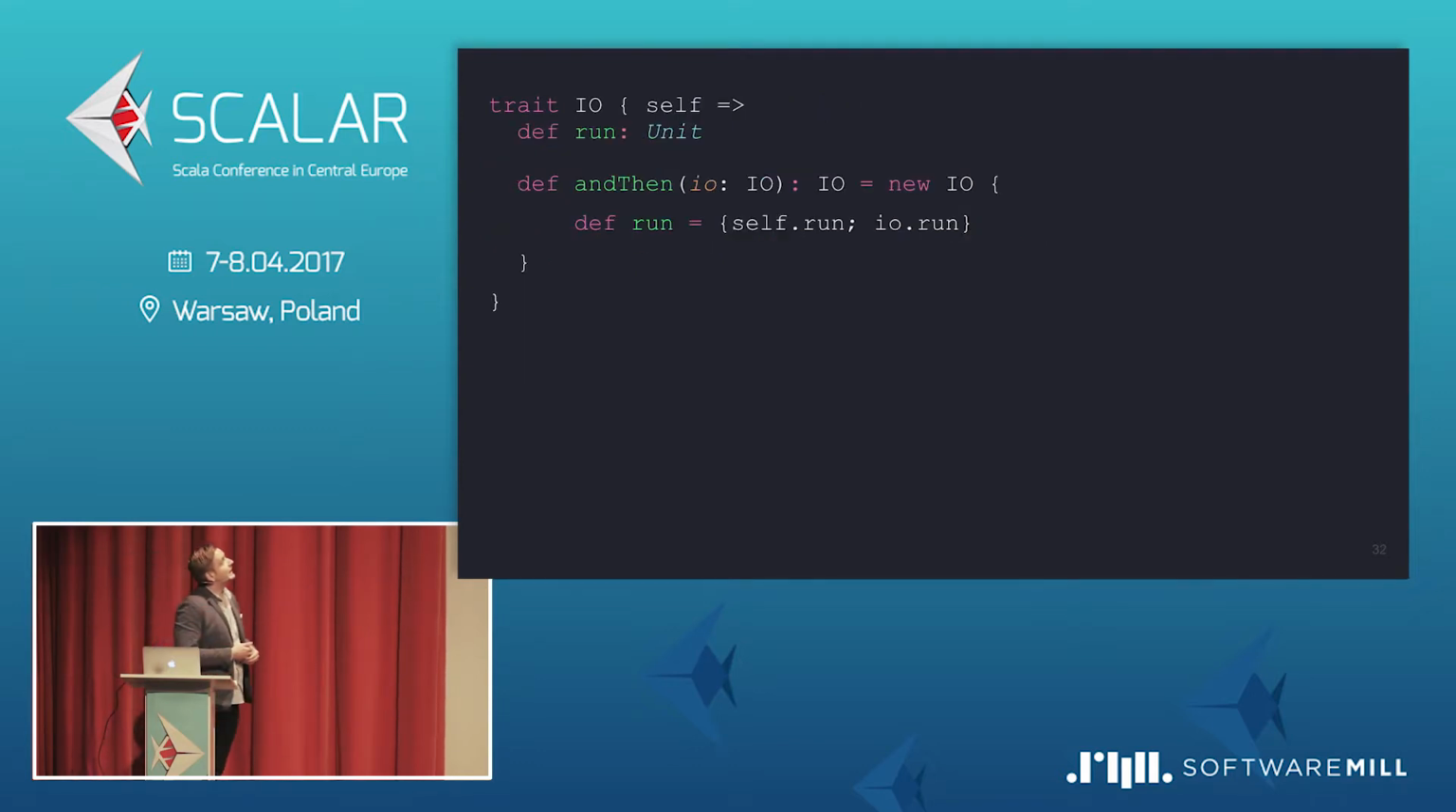So let's add another useful method. Let's call it andThen. What we'll do, it will take two I/Os and it will sequence them. So it will run one after another. First it will run the outer I/O, then it will run the inner I/O, right?